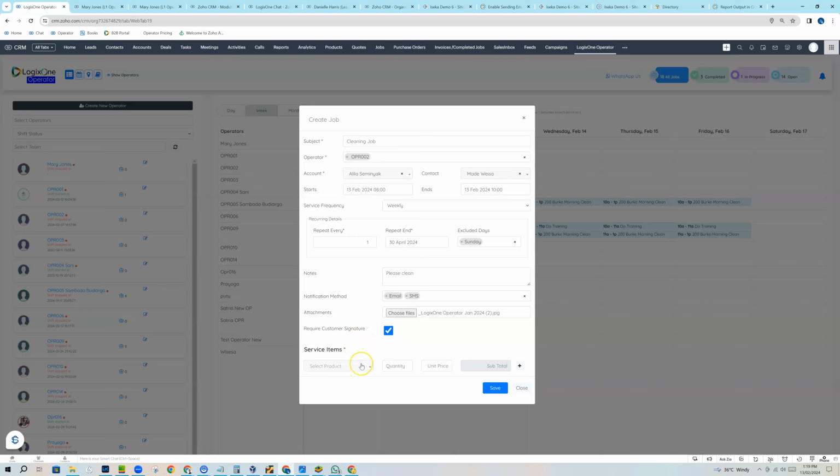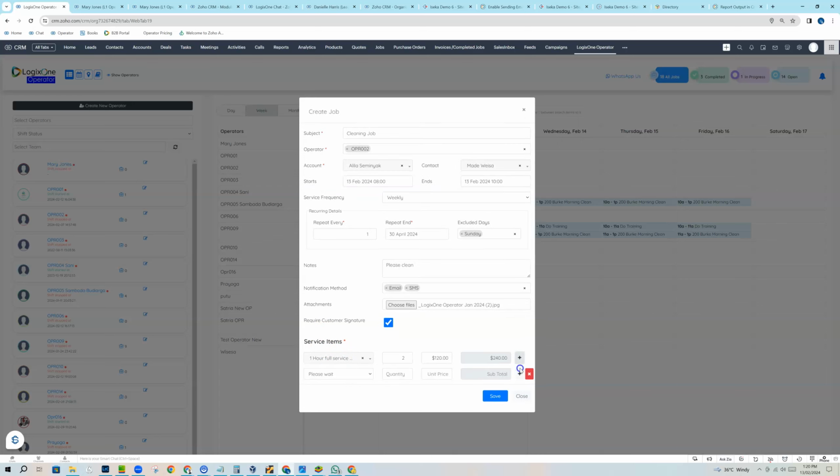The next thing you need to do is select your service items. This is basically the tasks or the things that you're going to do for your customer. Okay. So we're going to choose a 1 hour full service clean, and we're going to say there are actually 2 hours of that, and you can see it's automatically populated with the price. Now these service items come from the Zoho CRM products module. So you can select those. Now if you want to add another one, you can do that here as well.